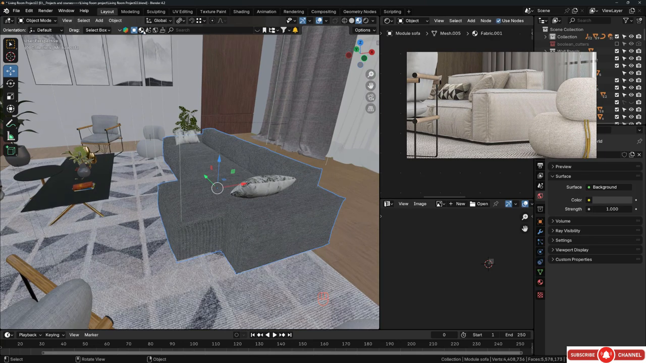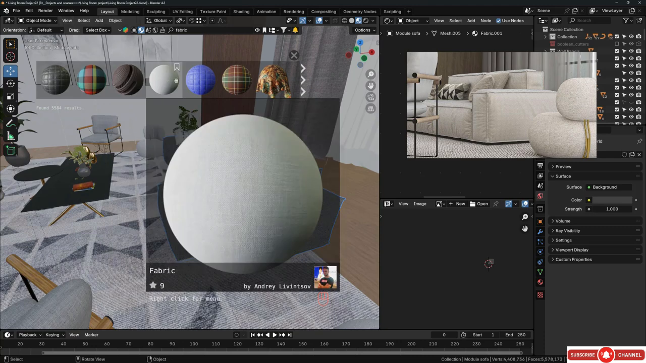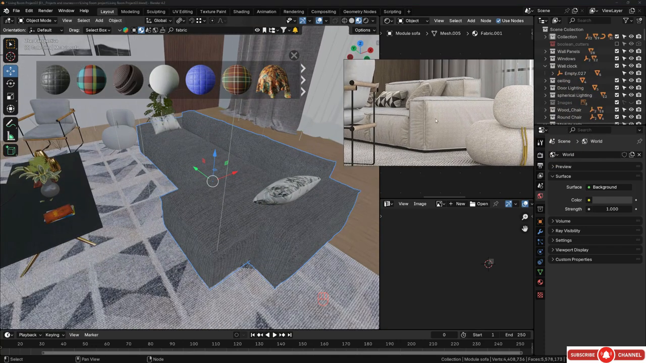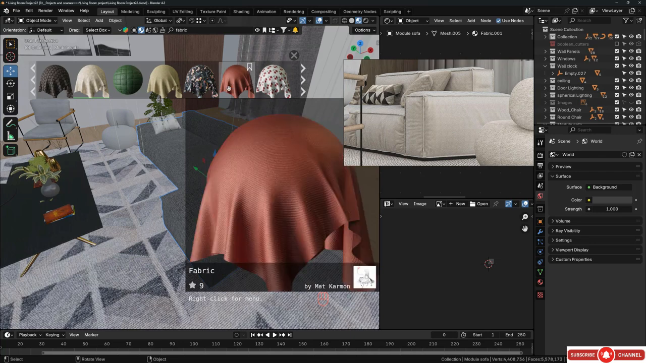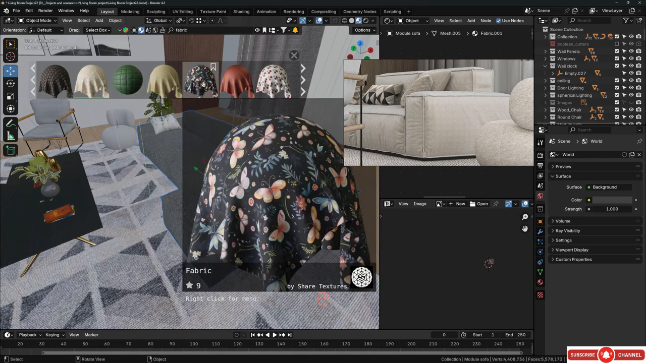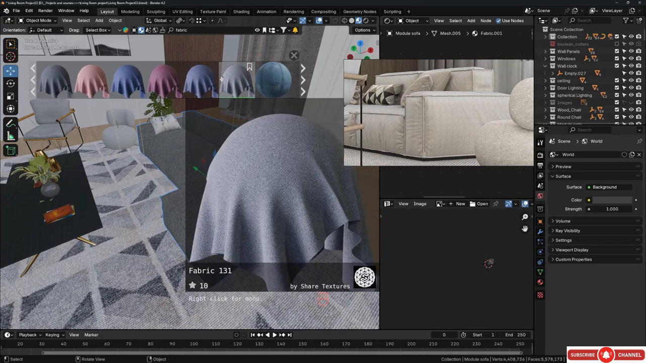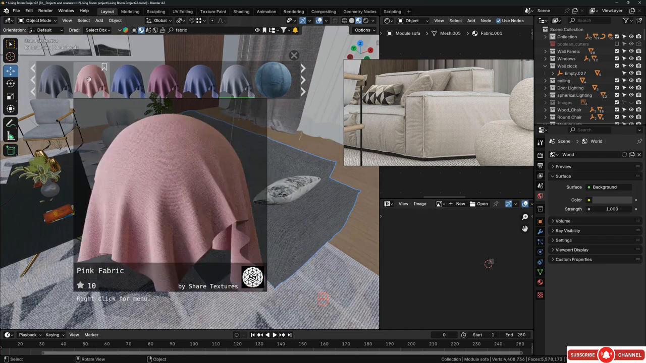I will select this and go to the material section of BlenderKit and let's search for fabric. Hit enter. And now let's keep searching for something suitable for this sofa, or let's say something close to what we see here in the reference image. I will keep browsing until I find something good and I will show you the name of this material. I found this one. It's called blue fabric. I can use it and change the color later.